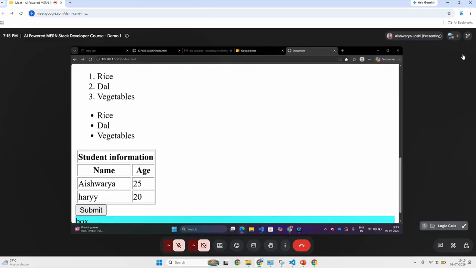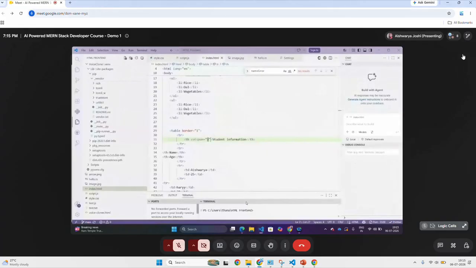You can see here both of the columns are combined together under one single heading, which is student information. Why this is used is if you have multiple rows and columns and you want to combine the columns together, or merge them like you do in Excel, then this is useful.